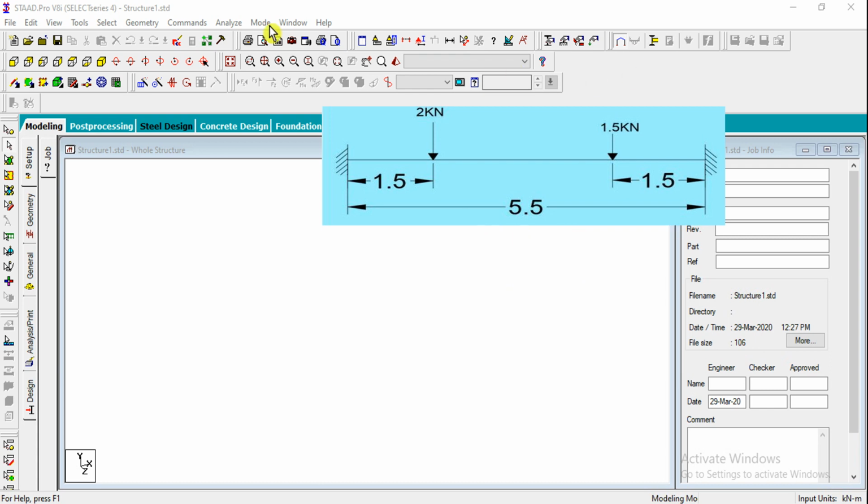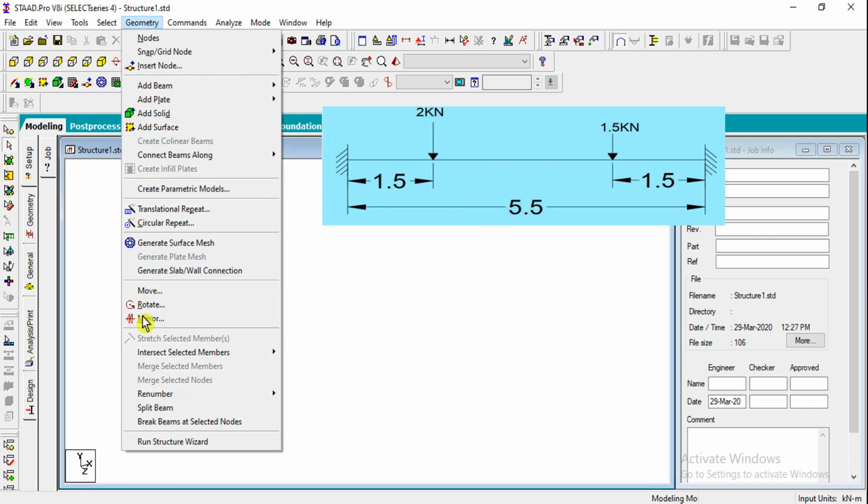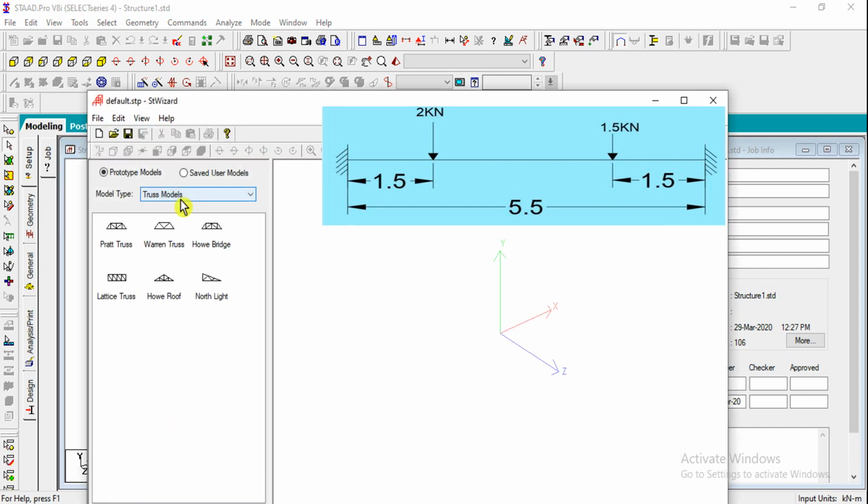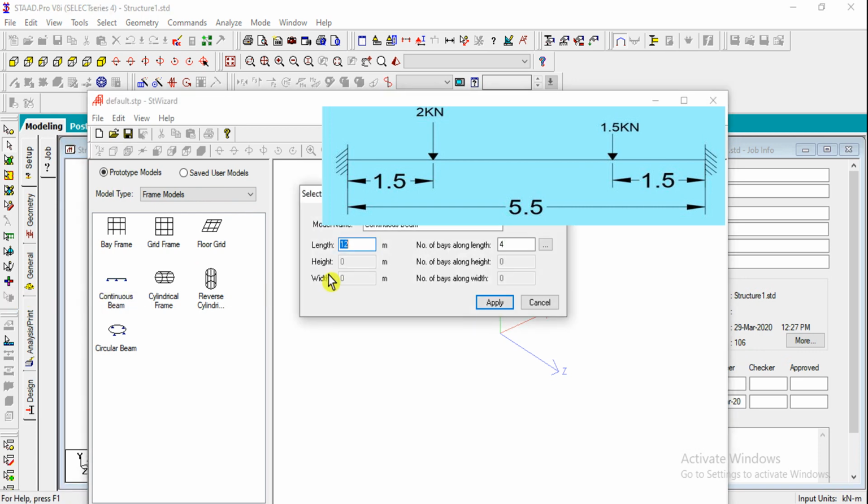In order to create this beam, we can go for Run Structure Wizard. Just go to the Geometry menu, click on Run Structure Wizard, and here go for model type, click on frame models, and select continuous beam. I have given the length as 5.5 meters.